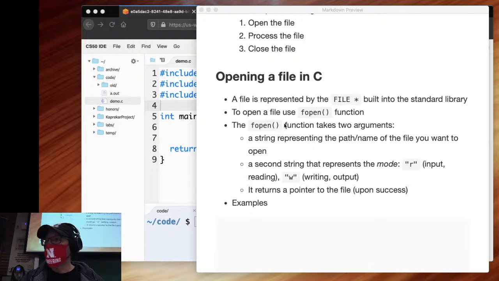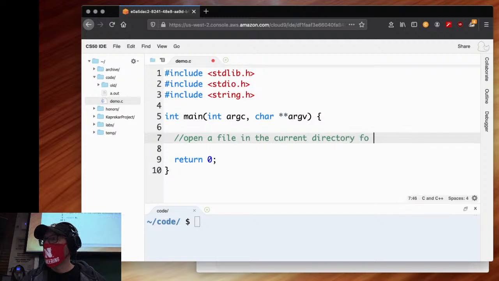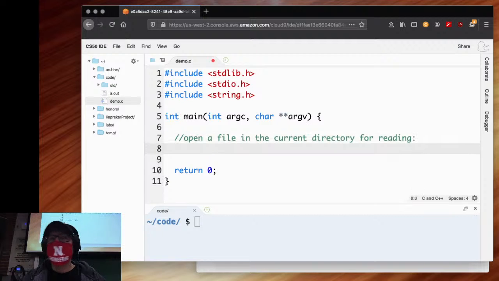And to do that, I'm simply going to go over to the CS50 IDE here. And let's open up a file for reading. And we'll just open up a data.txt file. So let's open a file in the current directory for reading. All right. So FILE star. I'll just call it f. If you want to, you can call it in or inputf, input file. I'll just go ahead and go with in for now.